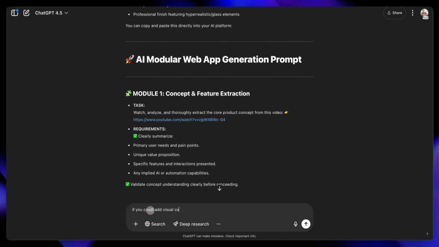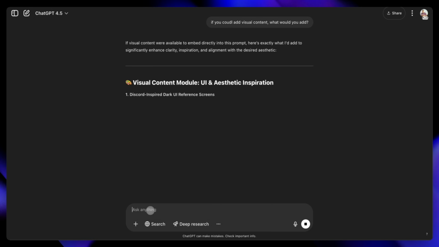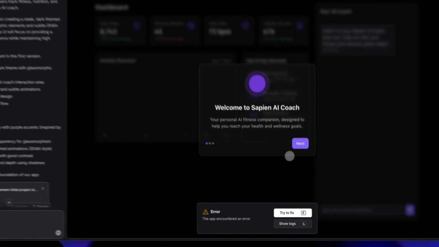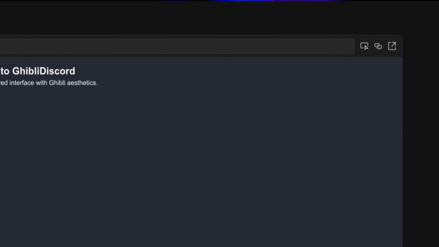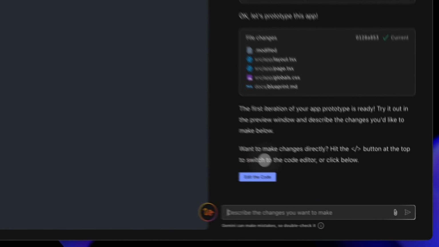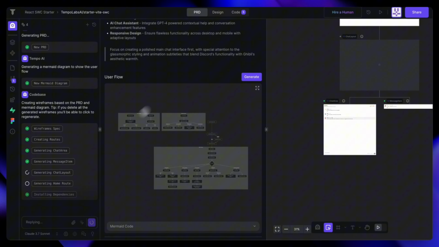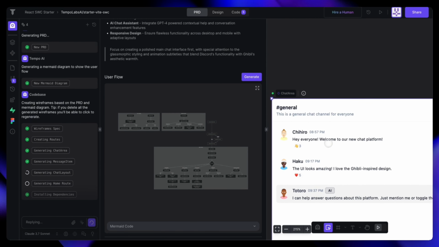As you can see, Tempo did have that mermaid diagram already coming out. If you could add more visual content here, I see the Sapient AI coach here, and Lovable is definitely not what we were trying to make based on that video. I'm going to re-add it. I'm going to re-add the video prompt to all 3, Tempo, Lovable, and Firebase. And it looks like Tempo's already generated me some kind of chat system here with that prompt.